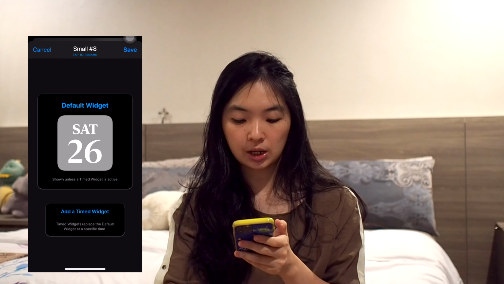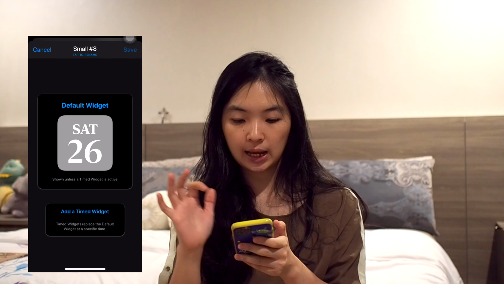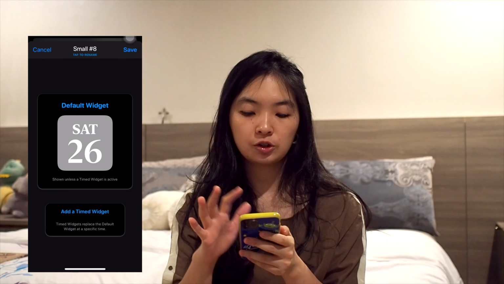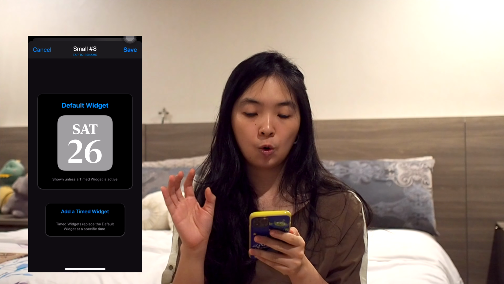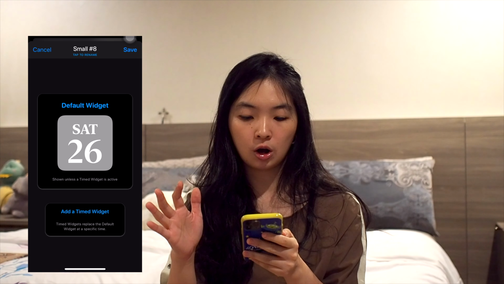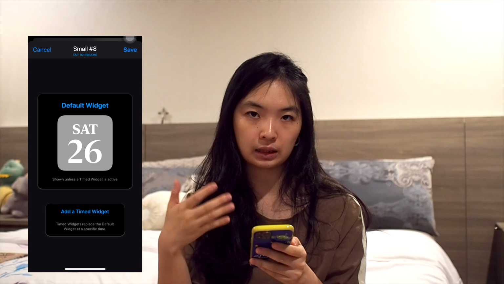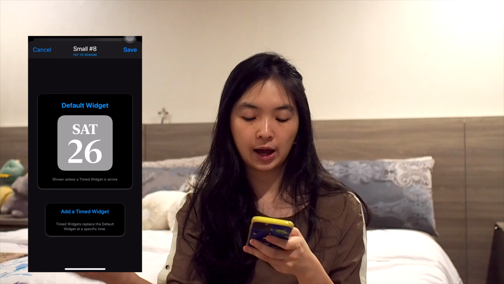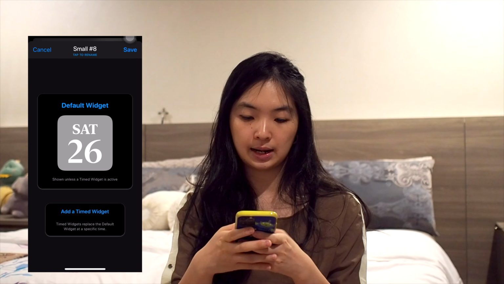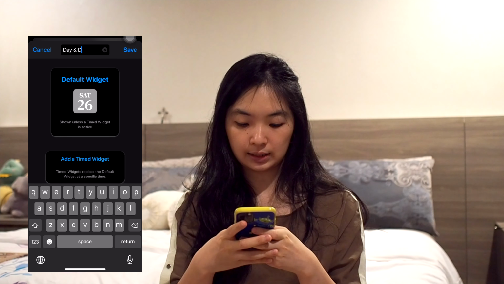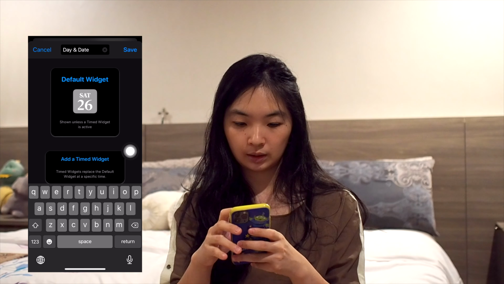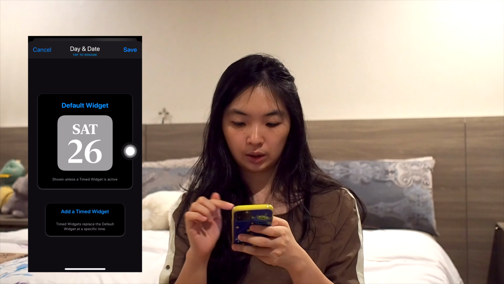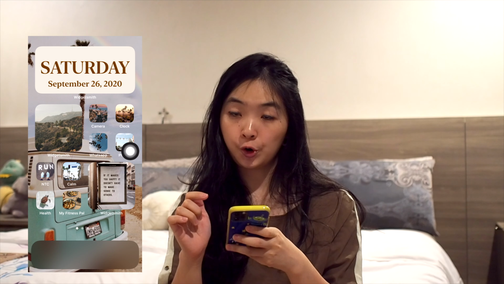And then once you're done, you basically click save and you're done. But for me, I like to change my widget name. So this is called small 8 because this is my 8th small widget. It's going to be easier for me to remember if I just change it to date and day. I'm gonna type day and date and then hit save, and then you go to your home screen.